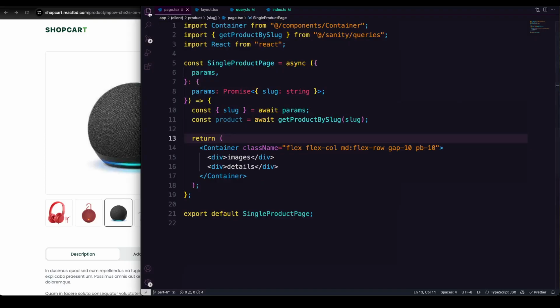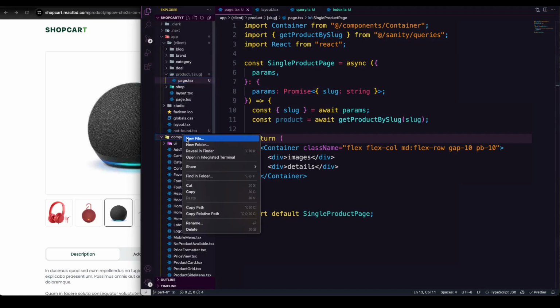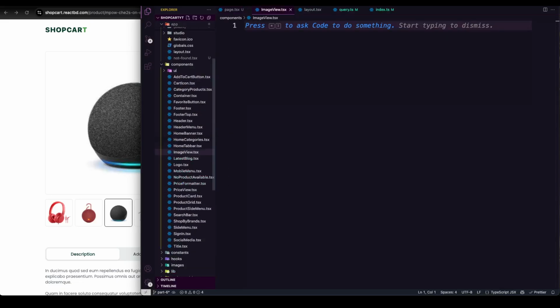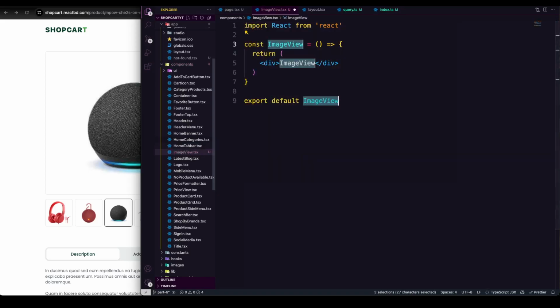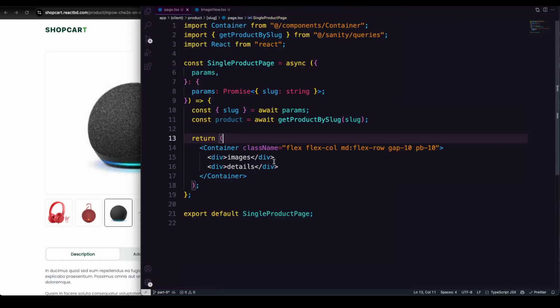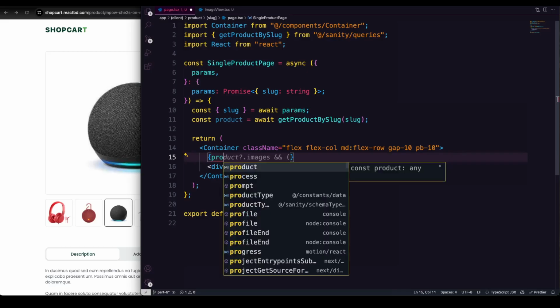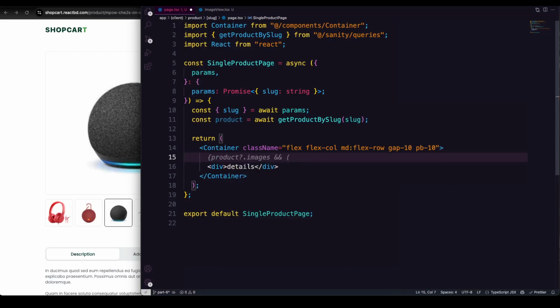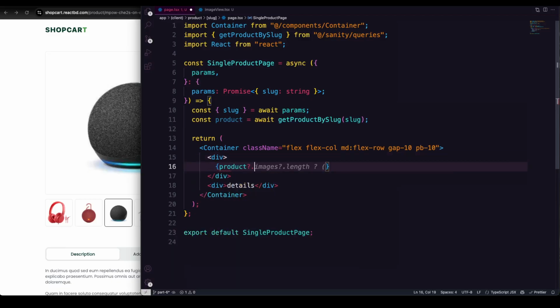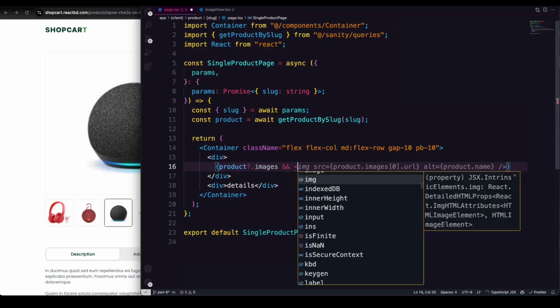So what we're going to do, first of all, is go within our components and create one more file, which should be imageview.tsx, using rafce. That will provide our image view component, and we're just going to wrap that one. I will close this portion. Instead of that particular div, I'm going to wrap it through. I think a div will serve the purpose. Whenever we have product.images, we're going to pass it to our image view.